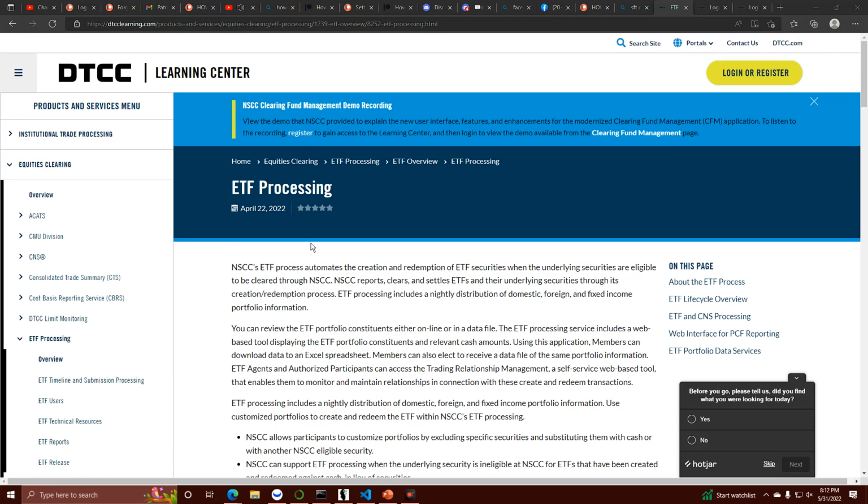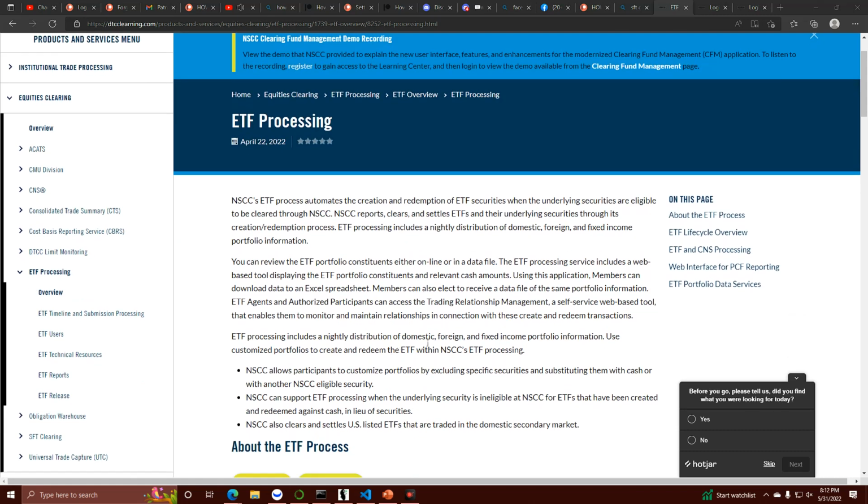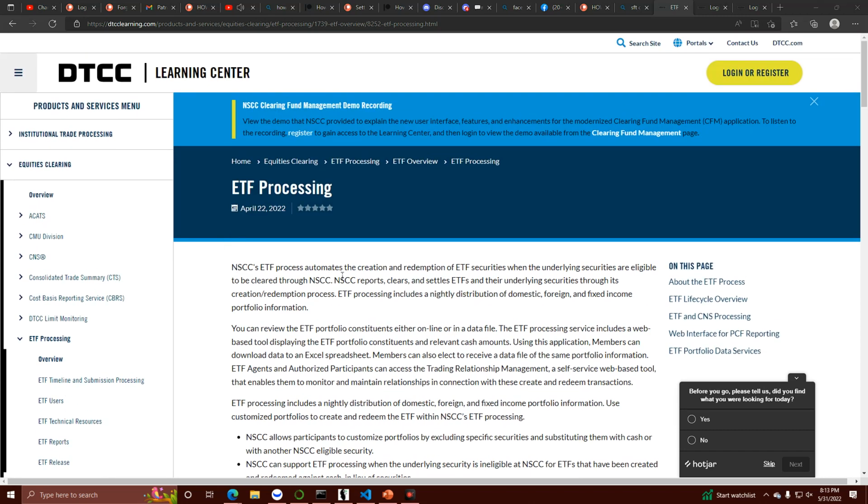Now, what I'm going to show you here is the ETF processing specific guide of the NSCC, and this is directly from the DTCC Learning Center. Now, hear me out. NSCC's ETF process automates the creation and redemption of ETF securities when the underlying securities are eligible to be cleared through NSCC. NSCC reports, clears, and settles ETFs and their underlying securities through its creation and redemption process, which is basically the manipulation of supply and demand. Create and redeem as needed for the primary or secondary market.